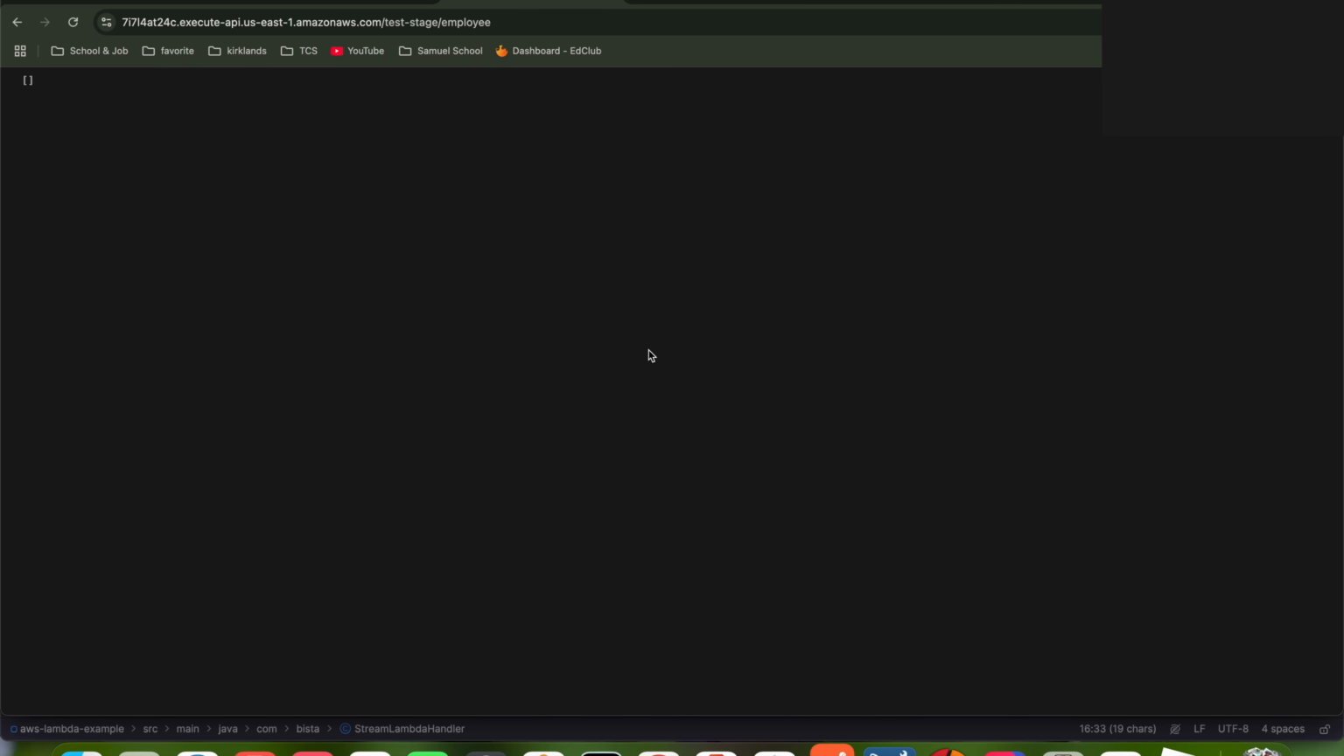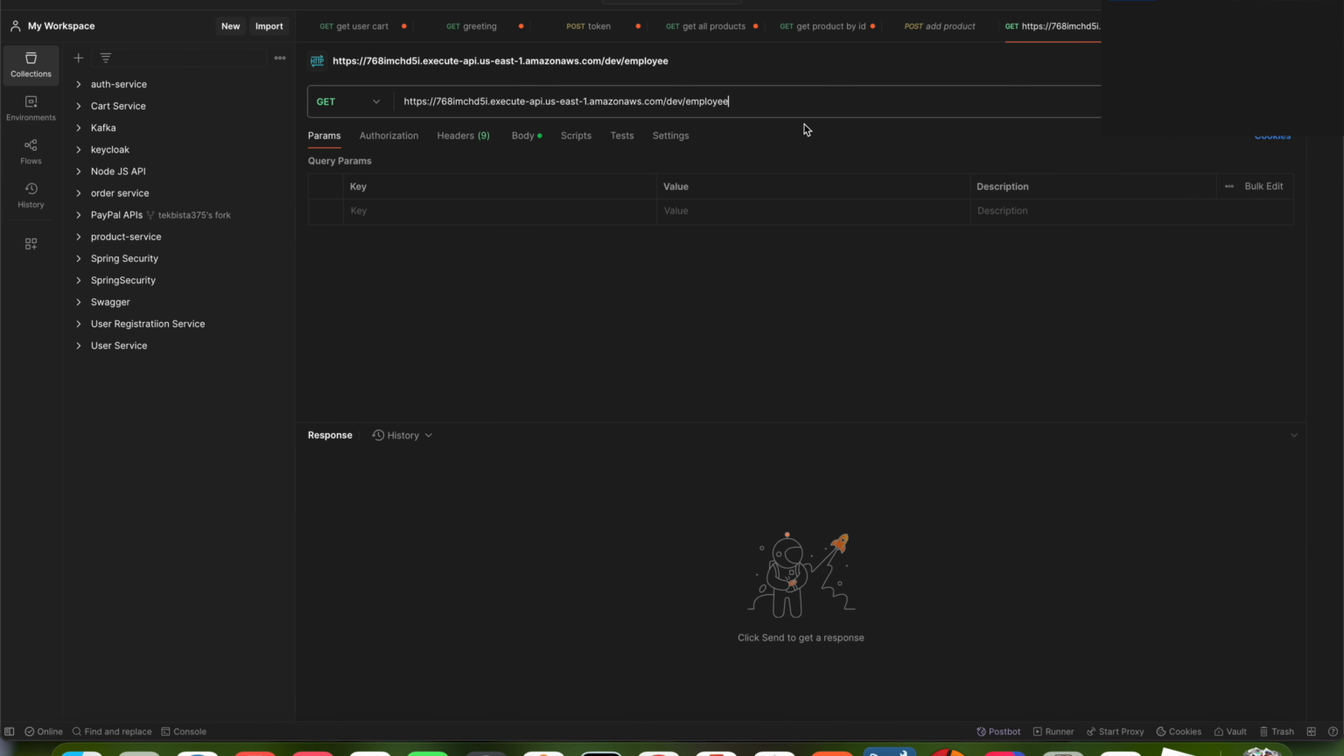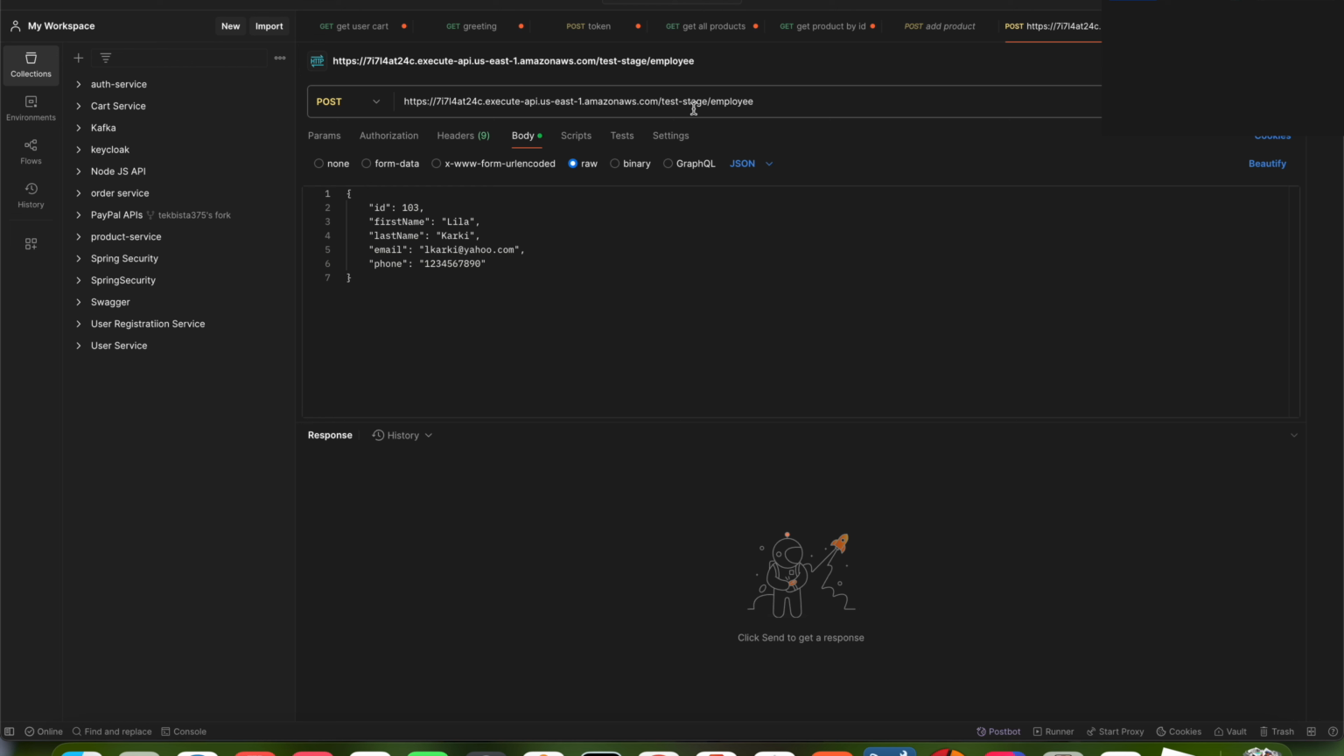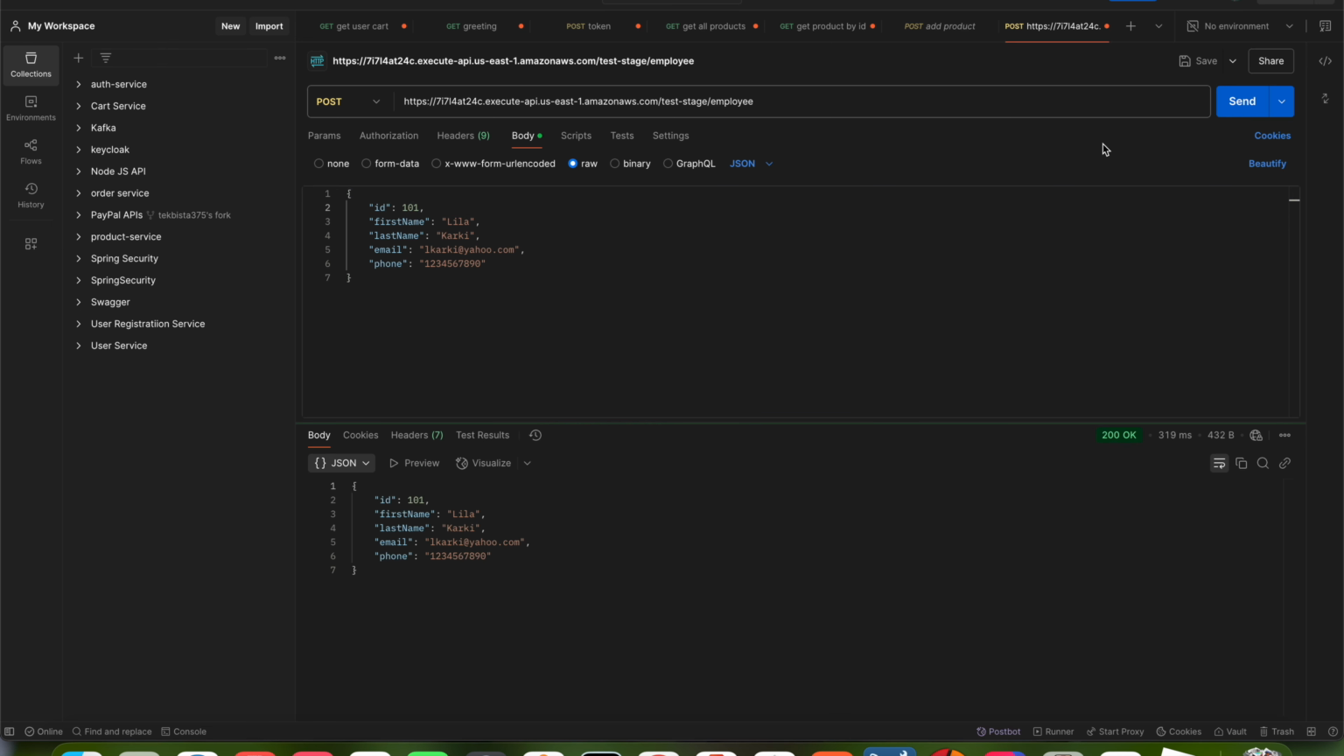So let us add some data using Postman. Here I will paste the URL, then /employee, and then let's post some data: ID 101, first name, last name, email and phone number. If we send this, we got this response. That means our data is saved in the list.